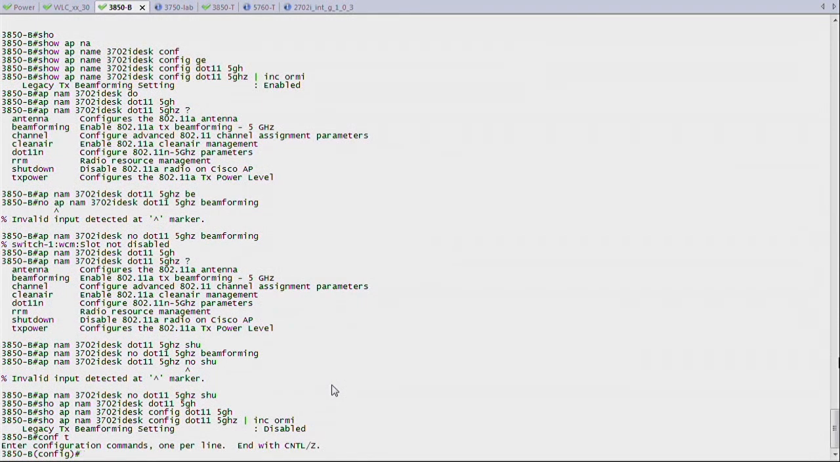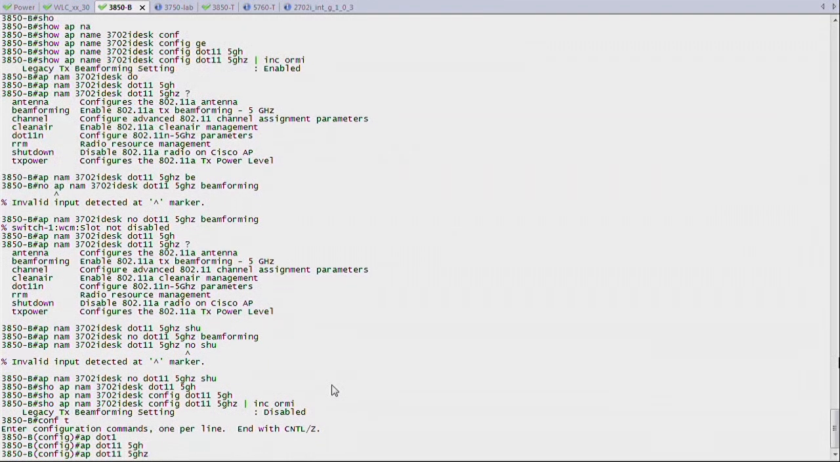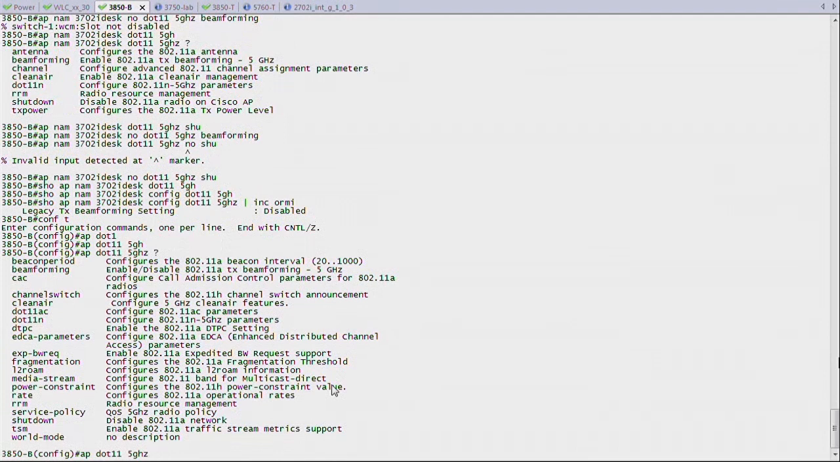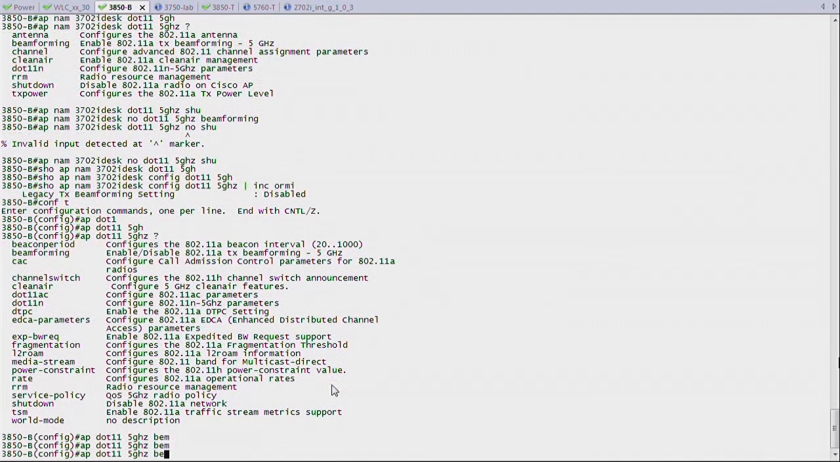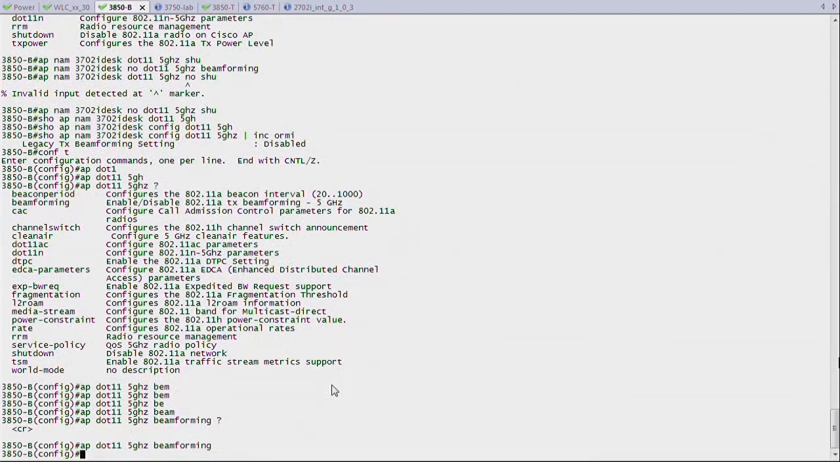Alright, what about the global mode? Well, now you have to go to conf t, right? And then you say ap dot11 2.4 or 5 GHz, and there you can say, if you question mark, beamforming, you see the keyword is there. So you can say beamforming, and that would be enabling the feature globally. And of course, as you can guess, you need to have the network disabled for this to work. But in my case, network is disabled, so I could run this command.